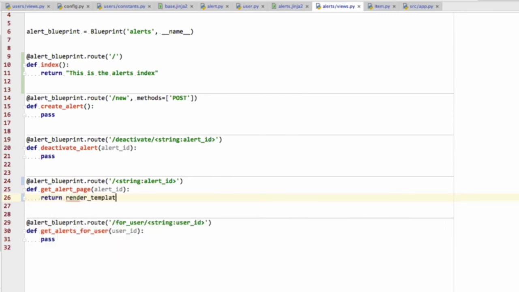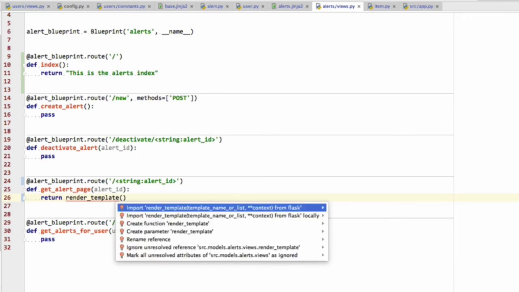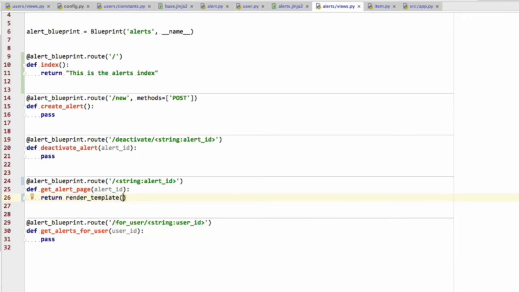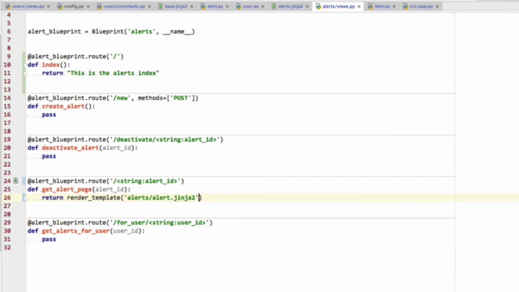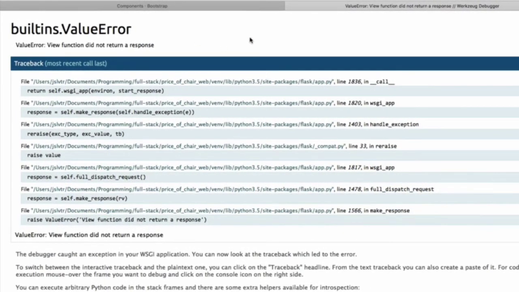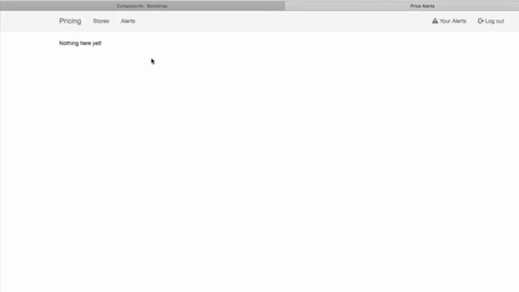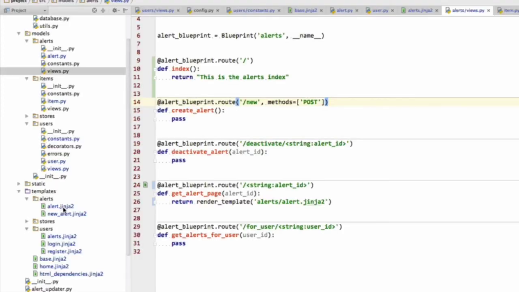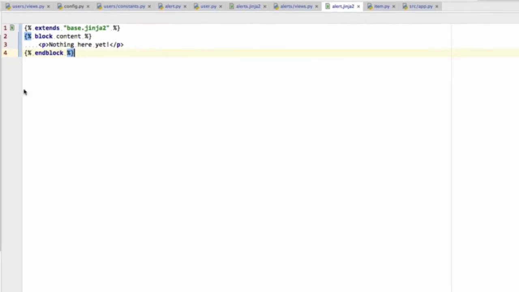Return render_template, and we're going to need to import this. And the template we want to render is alert.jinja2. Okay, so when we save that and go over to Safari and we refresh that, we should see nothing here yet because that's what is in the alert.jinja2 template.